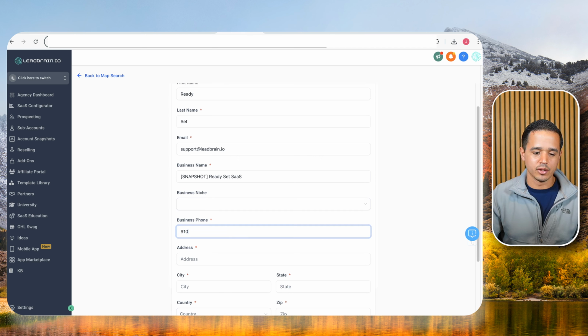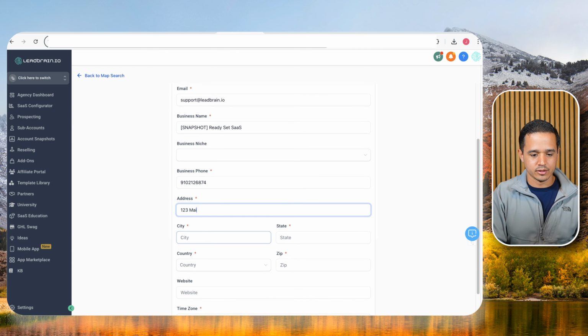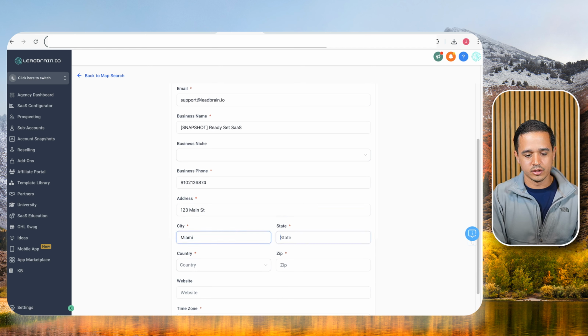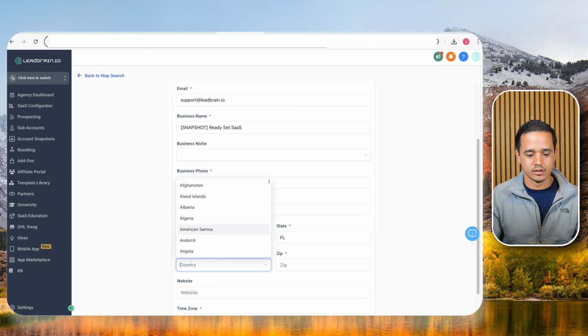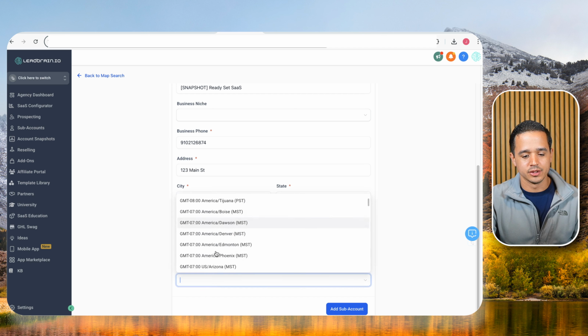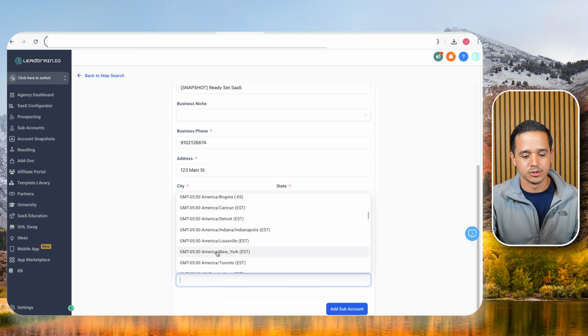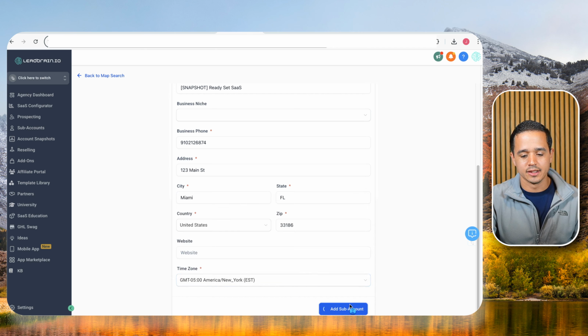For the phone, I'm just going to put in a bogus phone number. Please don't call that phone number. I don't know who it belongs to. Address: 123 Main Street, Miami, Florida, United States. Website I'll leave empty. Time zone doesn't really matter because this is just a snapshot, but let's go ahead and set Eastern time zone, where I'm at, and add sub account. So if you notice, we just created a sub account.